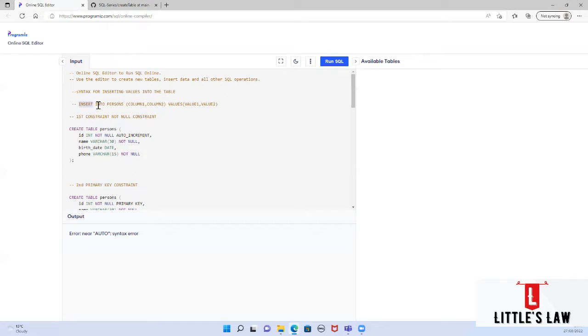So here we are inserting into the table name. So let me change it to table name. And then for column 1 and column 2, say for example, the table has two columns, one is column 1 and the other is column 2, then we insert the values, which are value 1 and value 2. And this is the simple syntax for the table name.